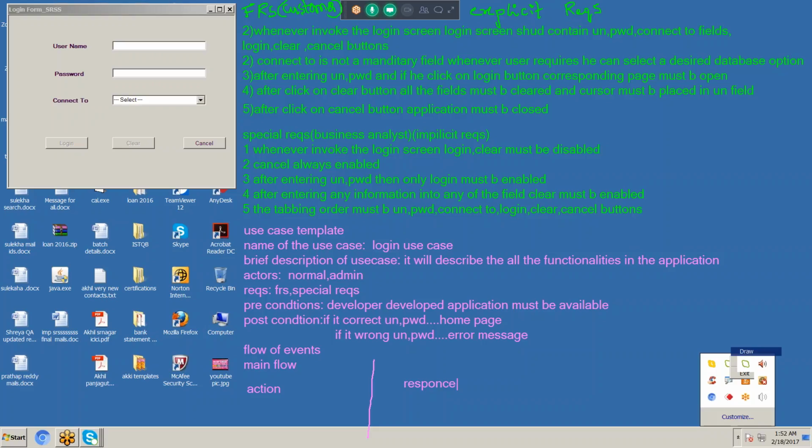So these are the requirements. Based on the requirements, the business analyst wrote the use cases. Using use cases, we will write the test cases. Just read the test cases. Tomorrow, at most I can take two classes and I can complete the entire manual testing tomorrow. So just you should concentrate.